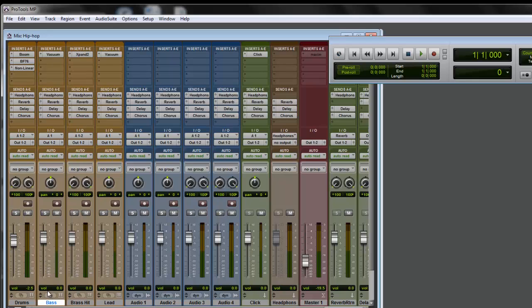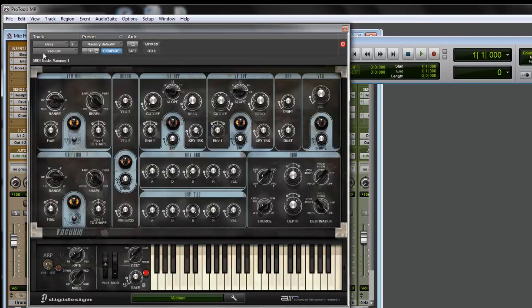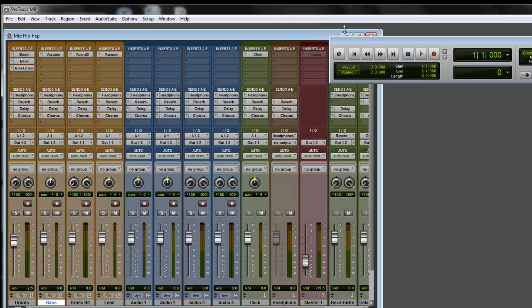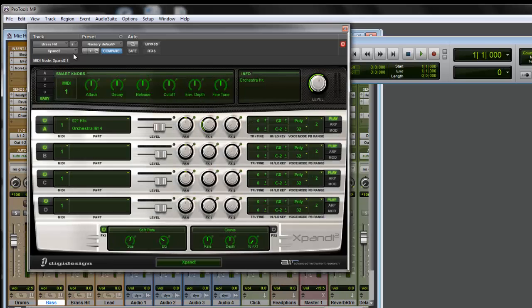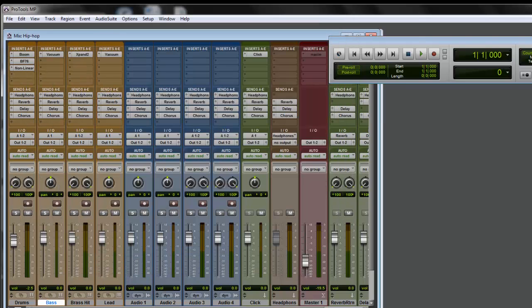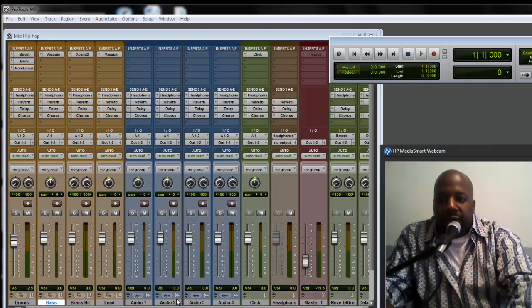If you want to record some other things, you can record a bass, a lead. You can record anything on these tracks. This template just makes it easy to go. Let me show you. These are the MIDI instruments. These are the virtual instruments that Pro Tools has, and you might want to go to my tutorials before you start messing with them. But they have Vacuum and Expand already for you, and that's all dealing with MIDI. We'll talk about that later. But that's basically all you have to deal with in the mix window.